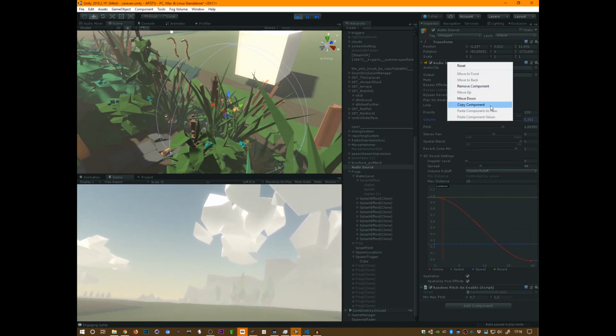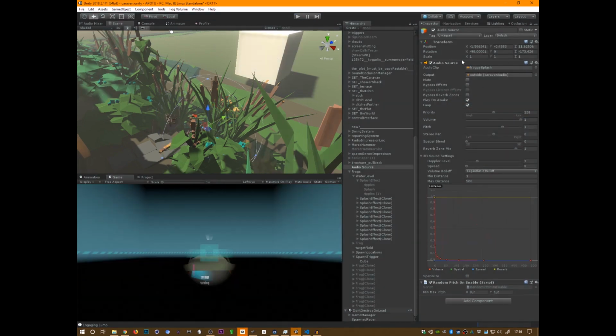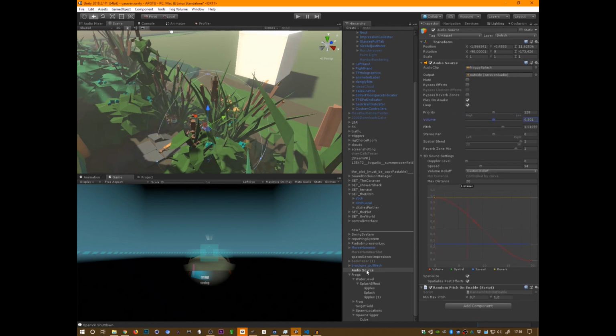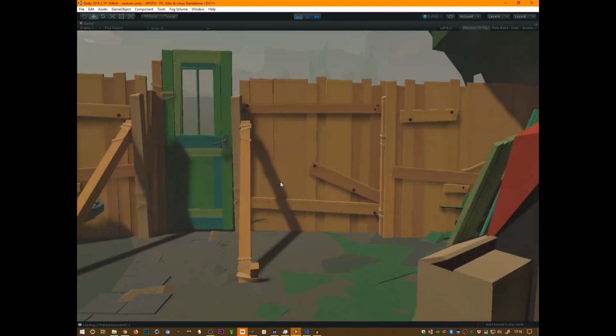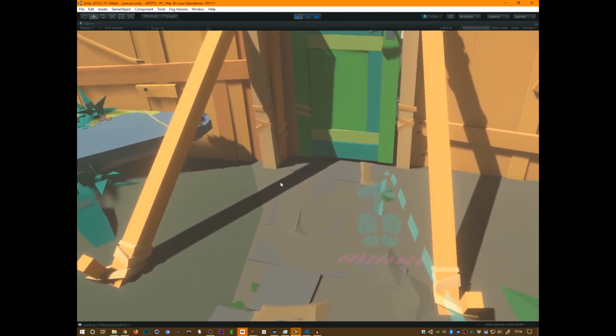So I'm copying the settings here, stopping play, pasting the values in here, and then giving it to the splash effect again. And now I'm gonna see how it works. Okay, here we go. Okay, so should be a few frogs there.